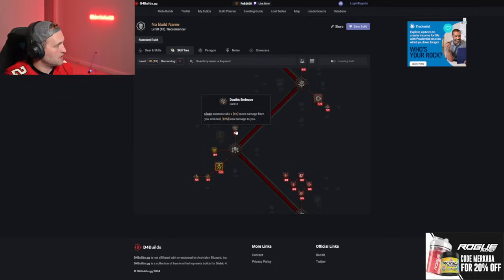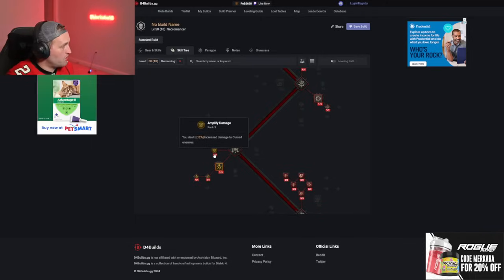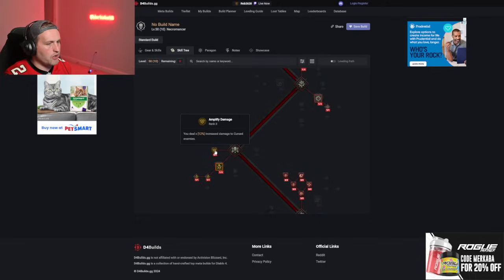Death's Embrace is going to give you close damage reduction and increased damage. One of the best abilities in the game still. So you're going to do more damage and take less damage just because they're near you, which is going to be almost everything in the game. Amplify Damage: everything that's cursed, which should be everything given that new passive or the new aspect, you're going to gain increased damage to them.